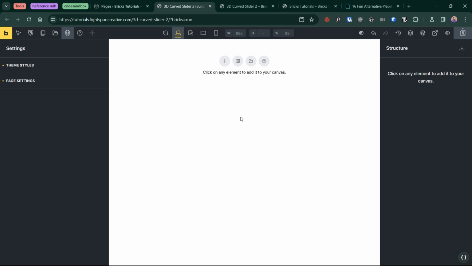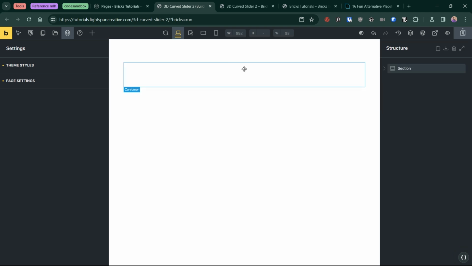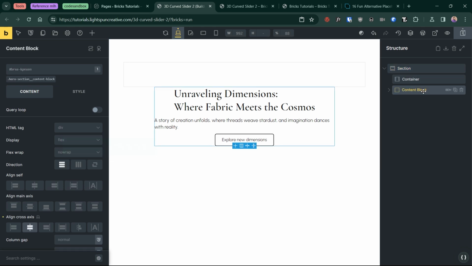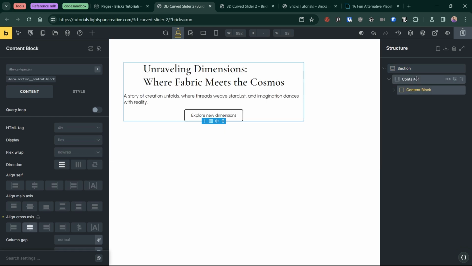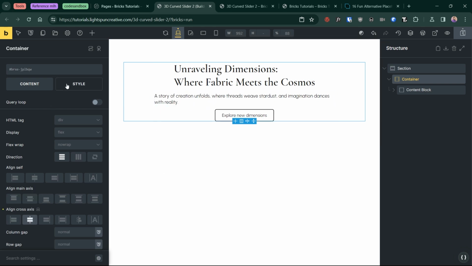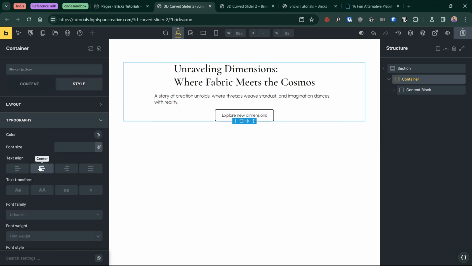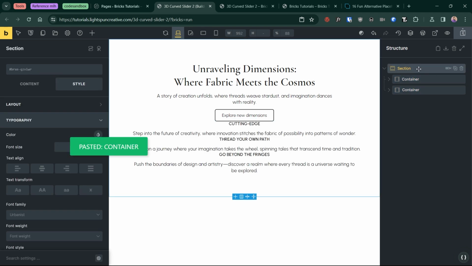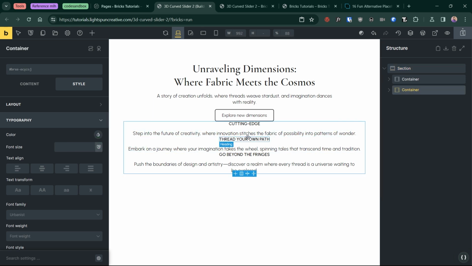Next, we'll build out the basic structure of the hero section. I'll add a new section, then paste the hero content block, which I'll place inside the container. With the container selected, I'll make some visual adjustments to center the whole thing. Then I'll paste in another container, which will contain the three main benefits.